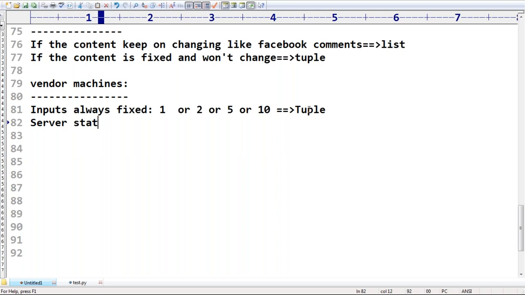Next, do you know server status? Assume that some applications are going to run by using servers. Server status, sir: start status, stop status, running status, and after that terminate or shutdown status. For my server, there are 4 states available, so these states are always fixed. Other than these 4 states, the server can't go to any other state. So automatically these are 4 values.